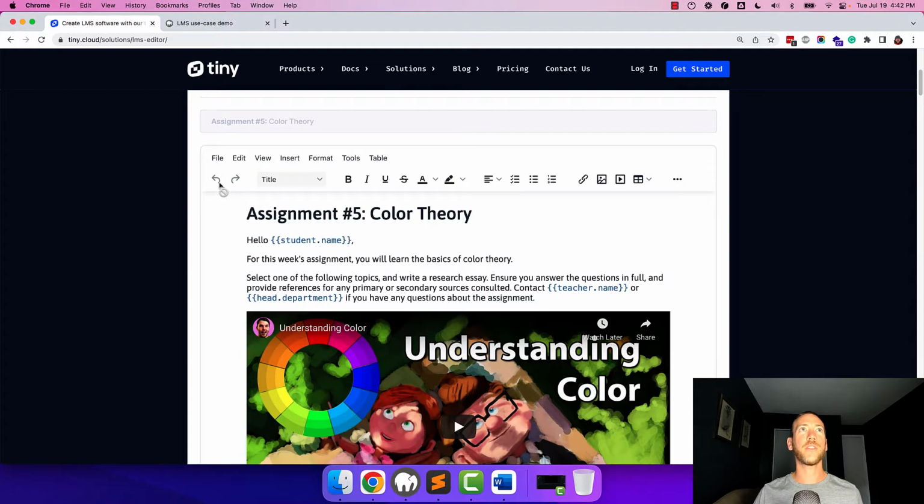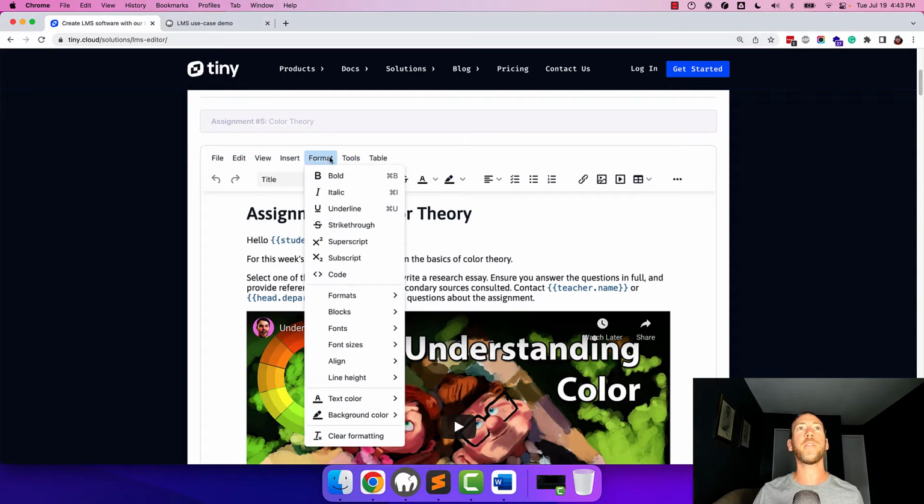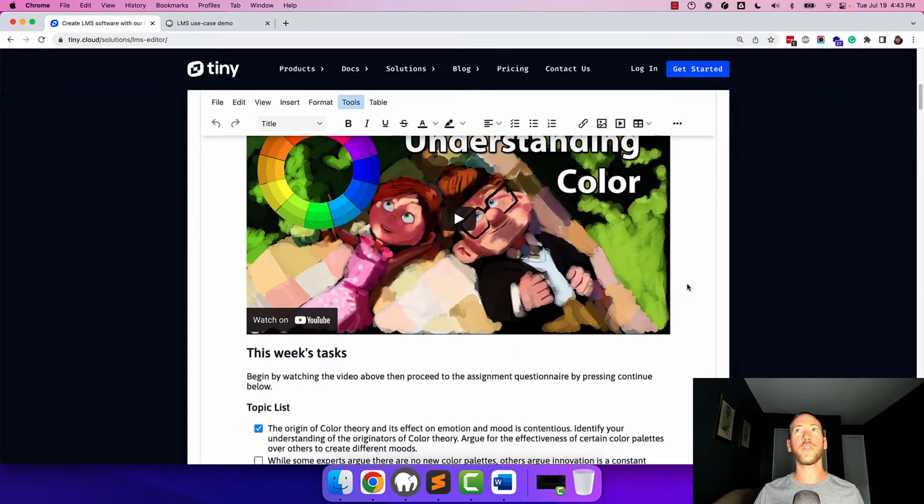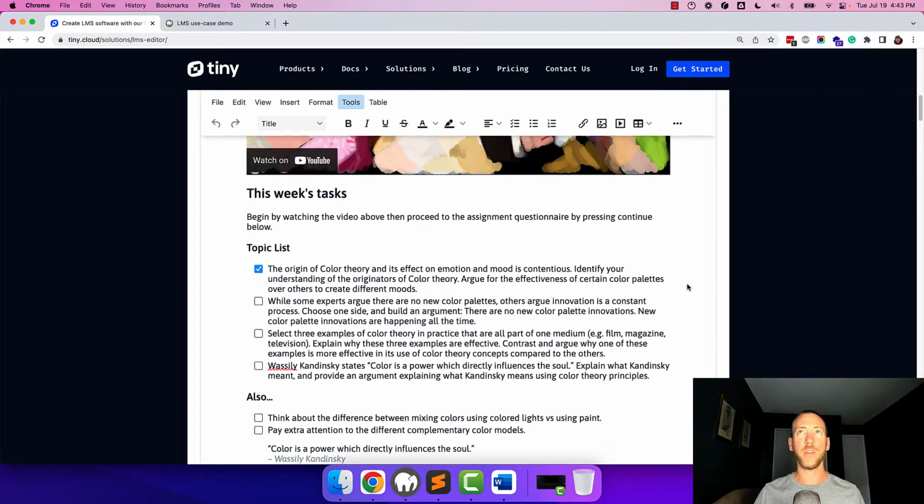At the top here, you'll see the signature TinyMCE toolbar, which lets your course creators or students do all of the key core functions that they'll want to do while editing. There's also the menu bar at the top, which gives them a bit more depth into some more detailed functions that they can access. And because learning content can sometimes be a bit long, we've enabled the sticky toolbar, which lets your users scroll and maintain that toolbar at the top.